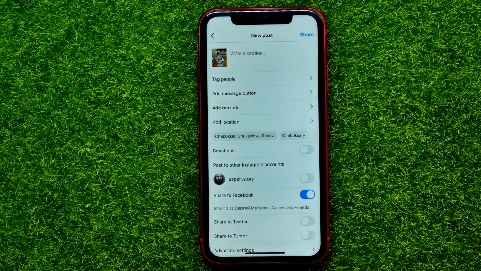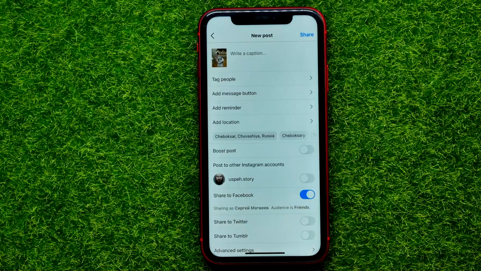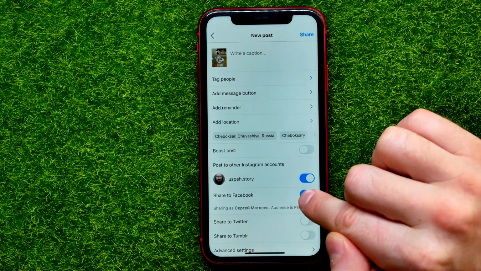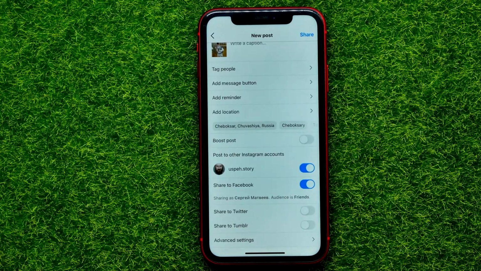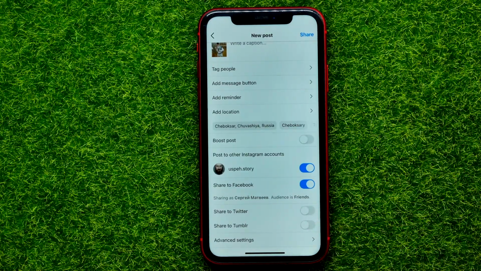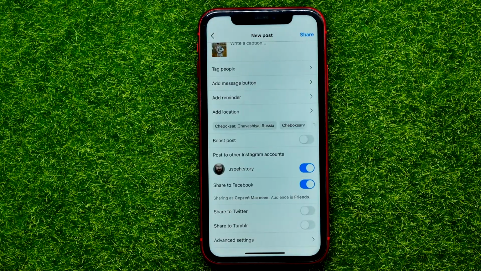again, and on that step you can easily find the option to post to other Instagram accounts, and then you can just enable those accounts where you want to post this picture to, and also right here you can share this post also on Facebook by toggling on this feature, and in the same way you can enable sharing on Twitter and on Tumblr if you have linked Twitter and Tumblr profiles with your Instagram accounts.